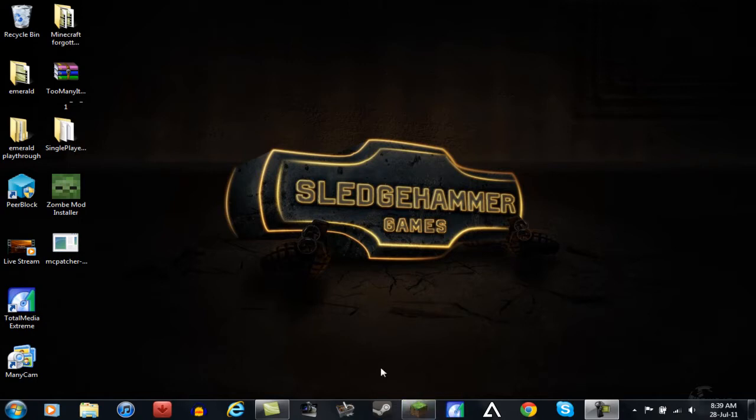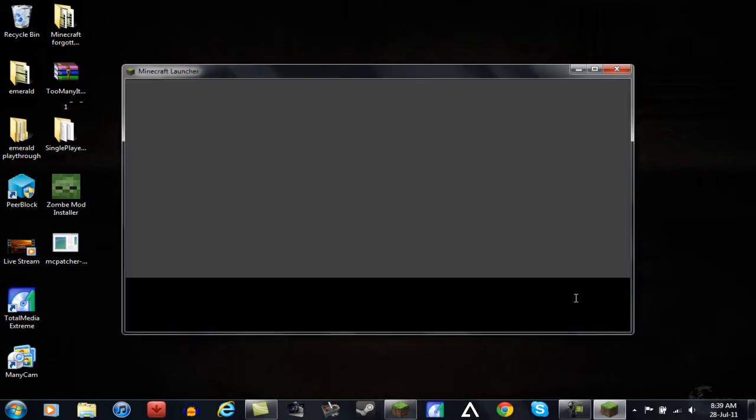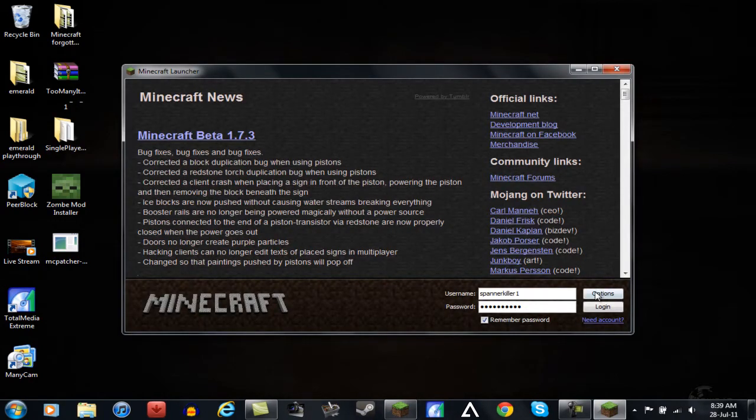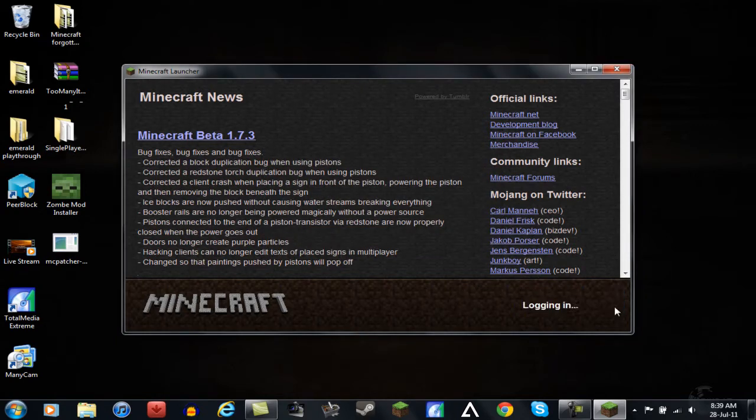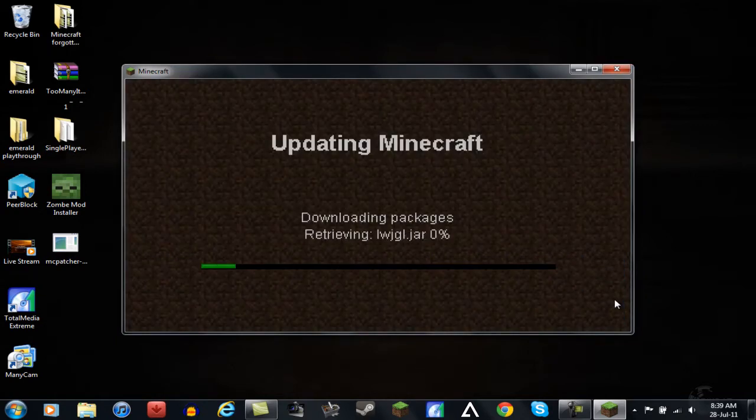So first things first, you want to open up your Minecraft. Go to your options and then Force Update. This will make a fresh new start to your Minecraft. It will clean up any little teeny weeny bits and all sorts. So we'll wait for that to do.